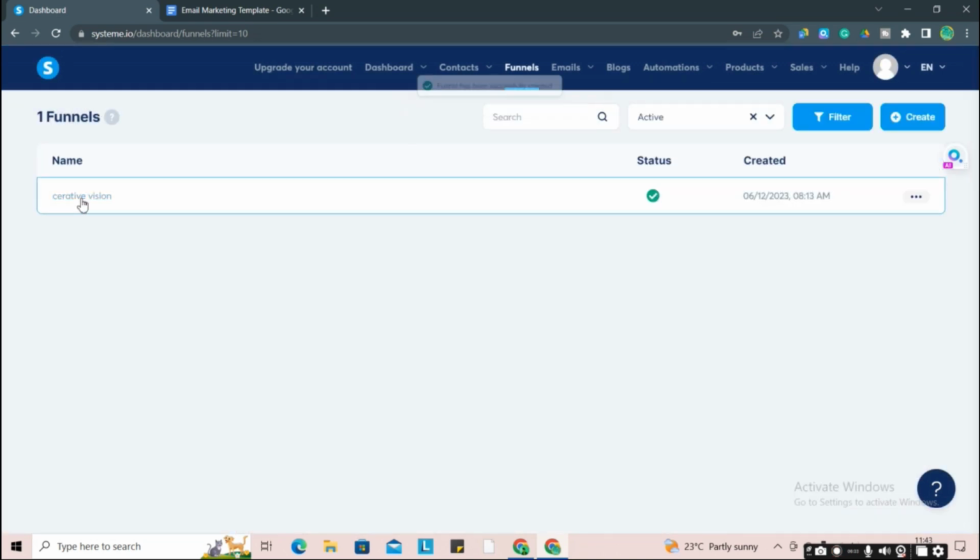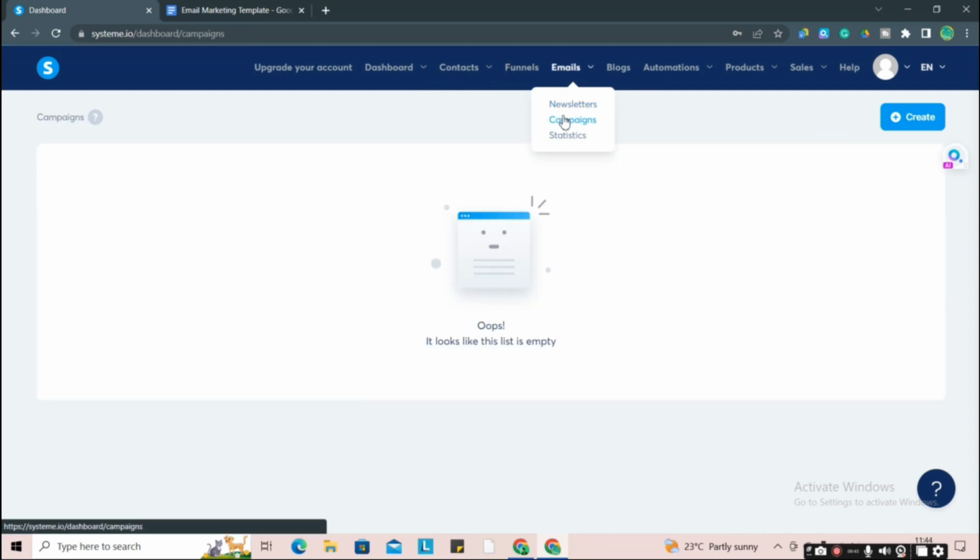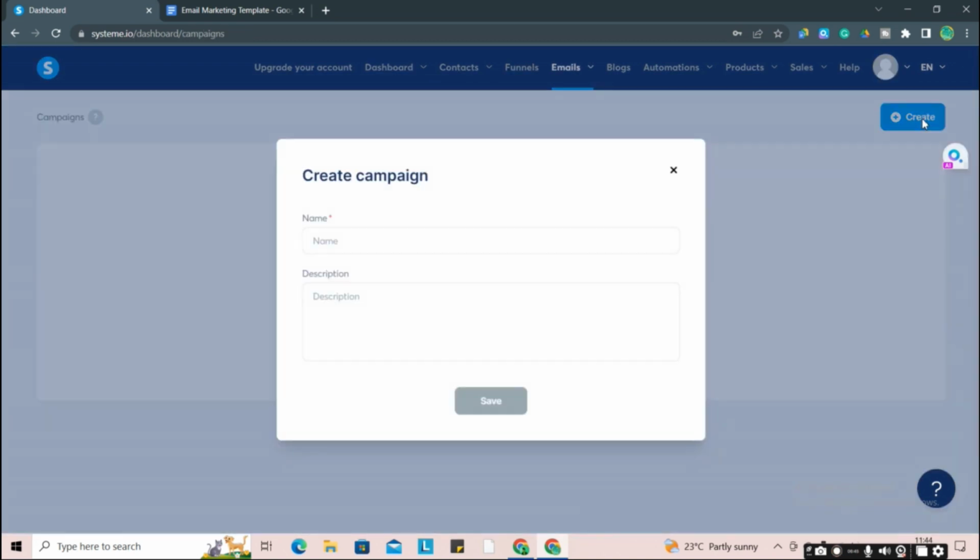Okay, so once you're done with that, one more thing you need to do is come to this email section right here and come to the campaign. Once you're right here, you want to click on create a new campaign, and you're going to give a name. So let's put it as email marketing people right now.